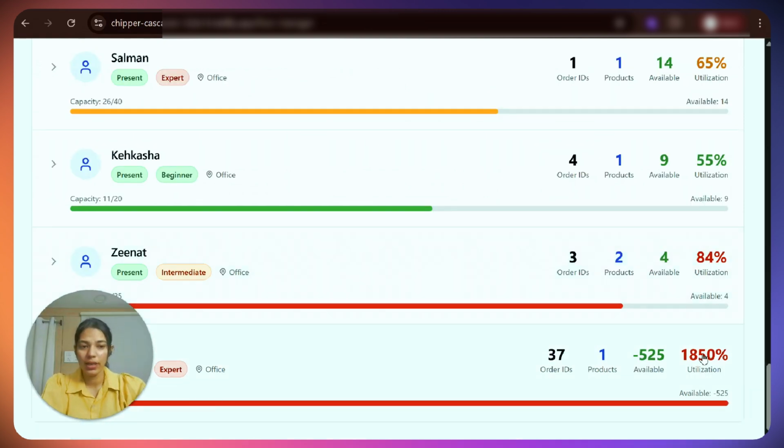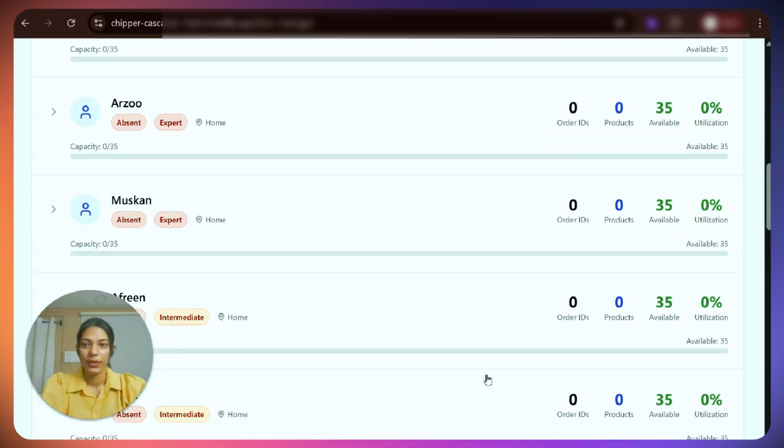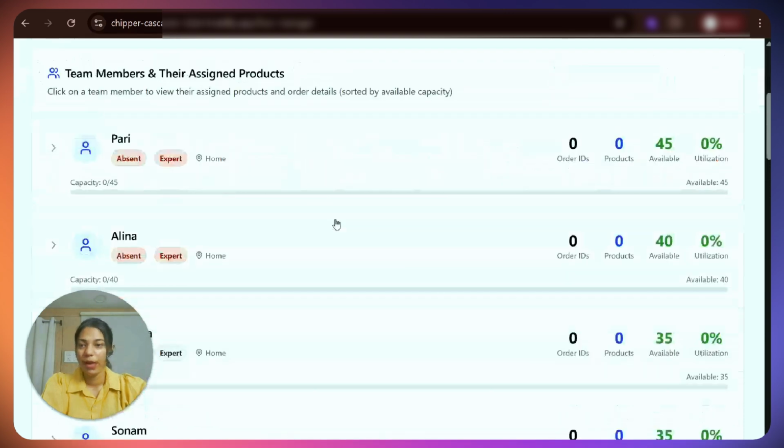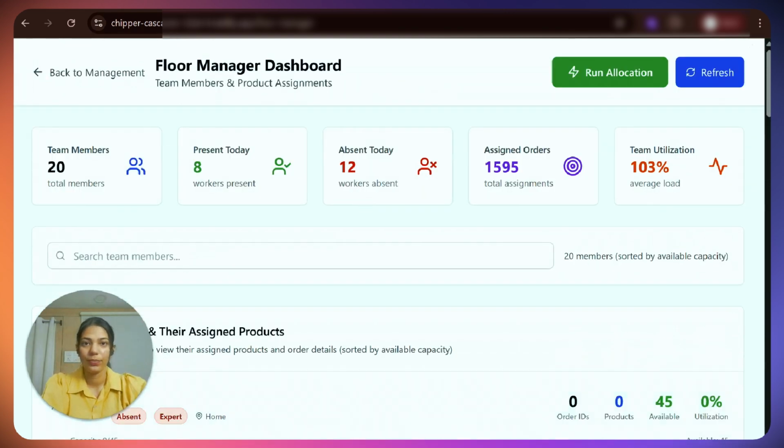As you could see in our Airtable, Farha is a team member that is overutilized. So we can see the percent and the charts are overly utilized and we can see it in the bar chart here. The rest of the members are absent, so they don't have any workload right now on their capacity. So this is the whole floor manager dashboard that we have created using Bolt.